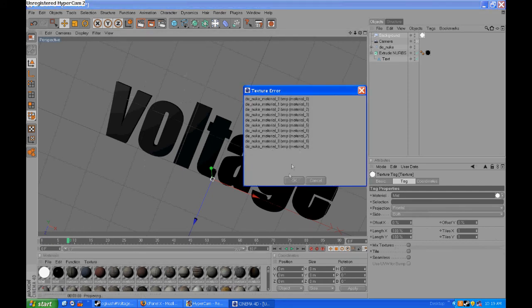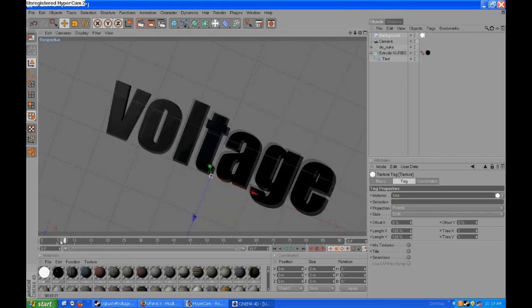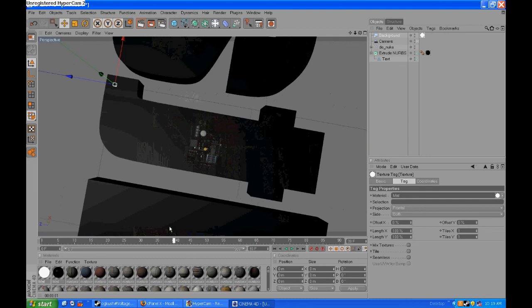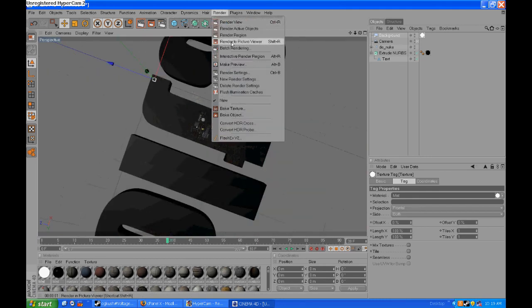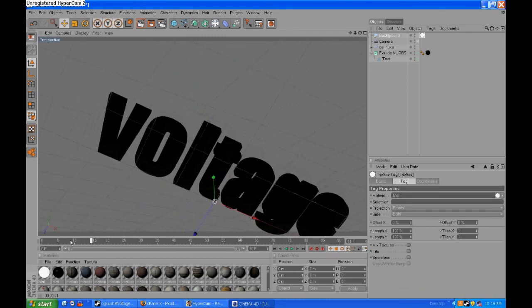Hit Control R. We've got a white background with some cool looking text, which we're going to put a map on and zoom into. So when you're done, just go render picture view, or hit Shift R and it'll render it for you. Alright, so that's my tutorial.